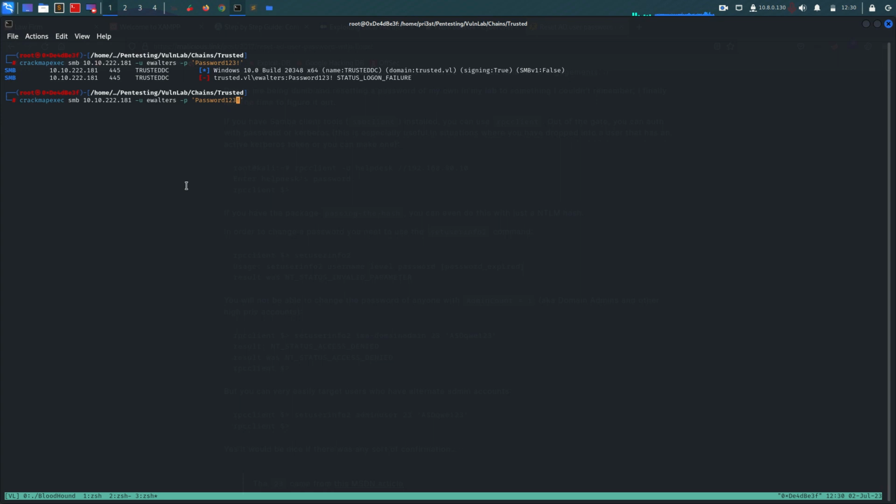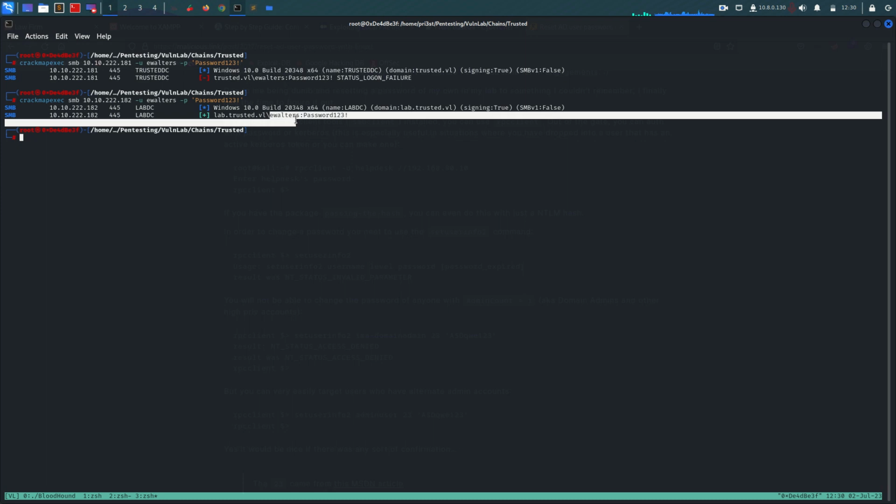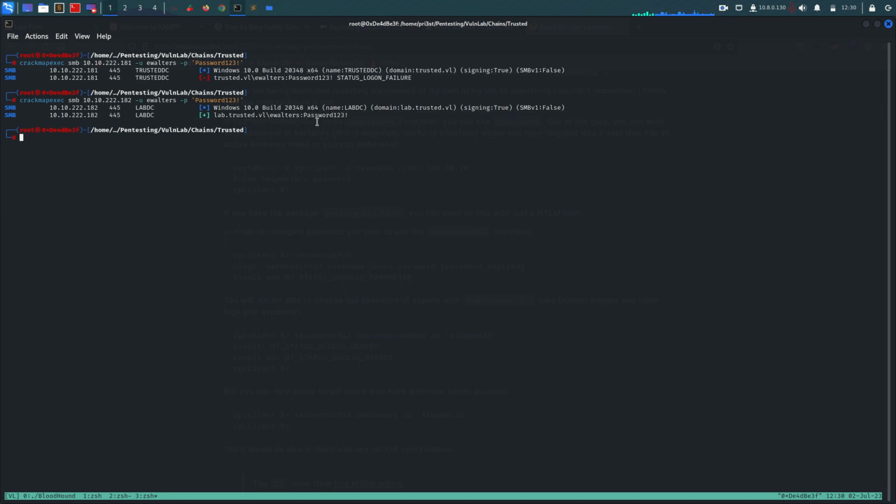Yeah, I'm sorry, I used the wrong domain controller IP address. So CrackMapExec shows us that it's a valid domain password. Okay, so this is a valid set of domain credentials. We've successfully changed the Walters password right here.